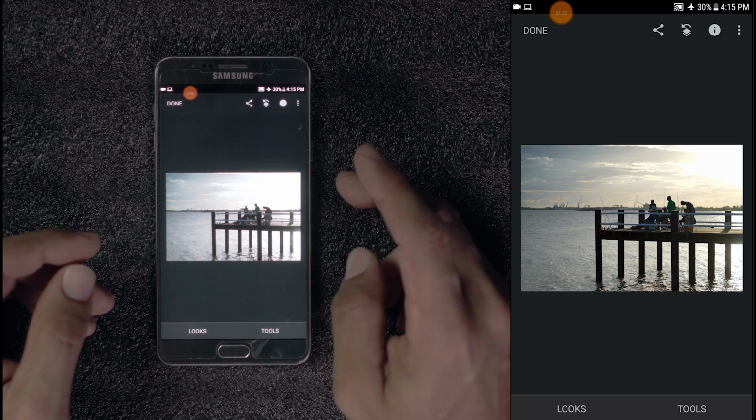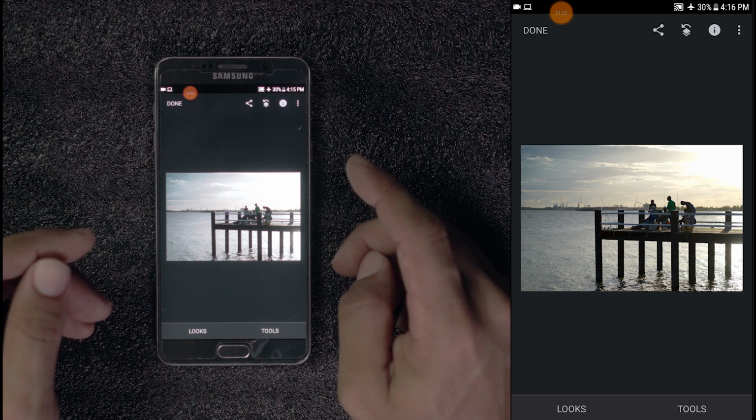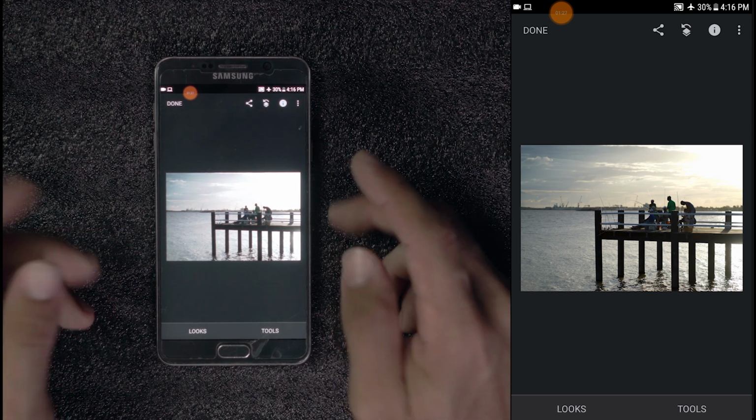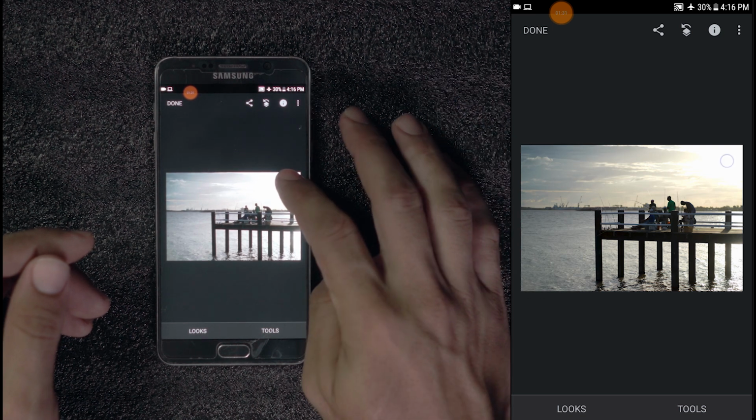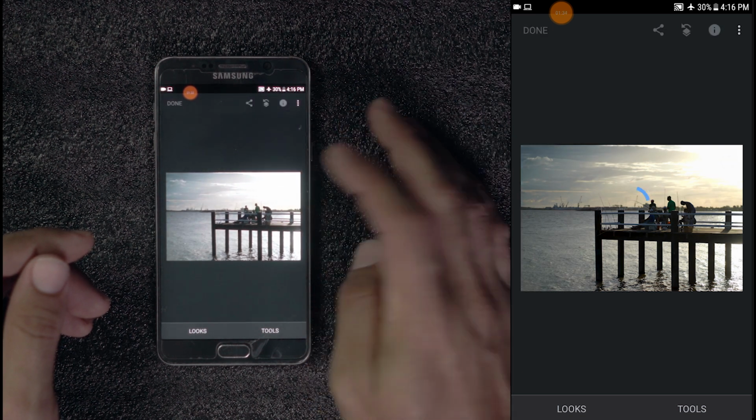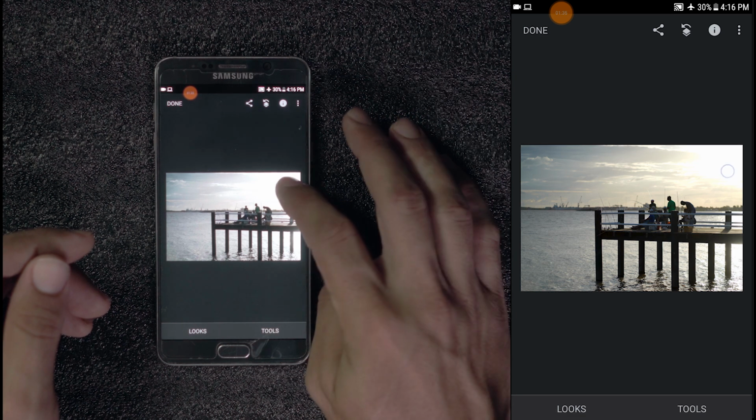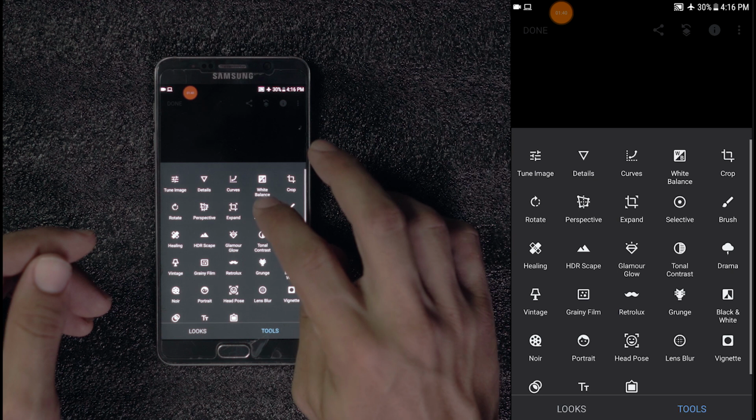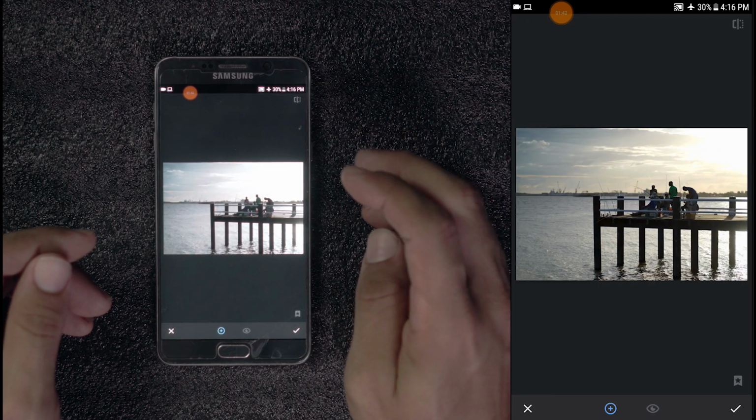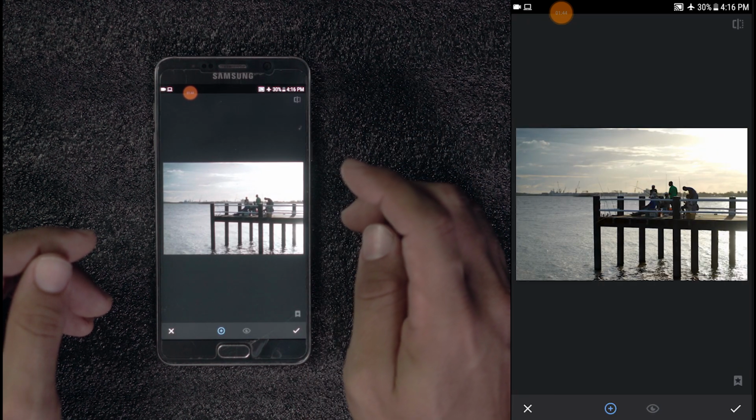I'm going to be working with JPEGs today just because a lot of you may be shooting on your mobile phone, and that's okay. There we go. You can see when you hold your finger on the image, you can cycle between the before and the after. Next thing that we're going to be doing is using one of my favorite functions, and that is the selective adjustment.